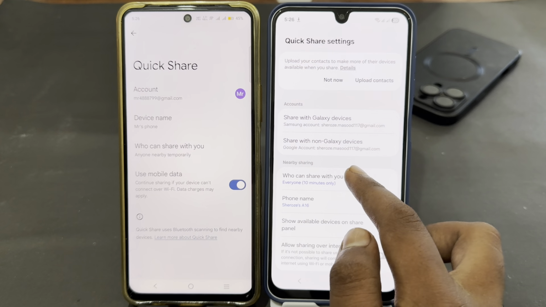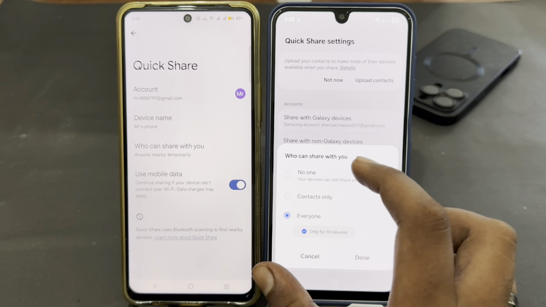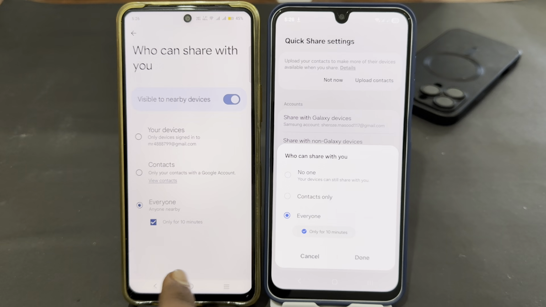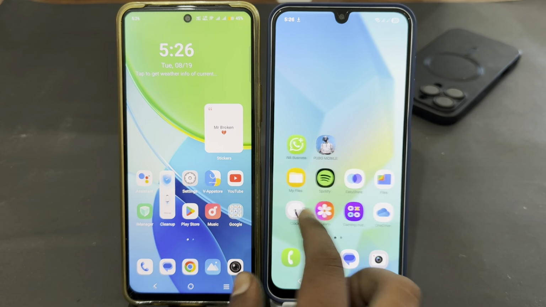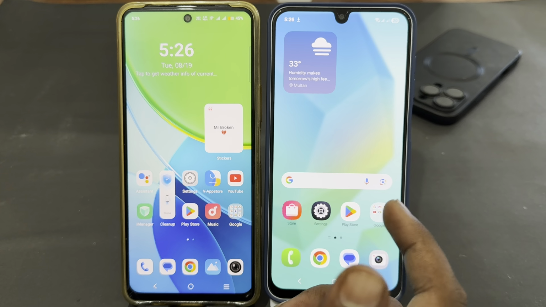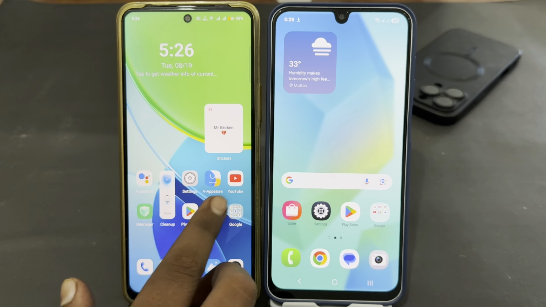And here just select everyone in who can share with you, just like that, which I have selected in both phones. After that, you just have to go back and select the files which you want to transfer. I'm going to share some files from this phone.